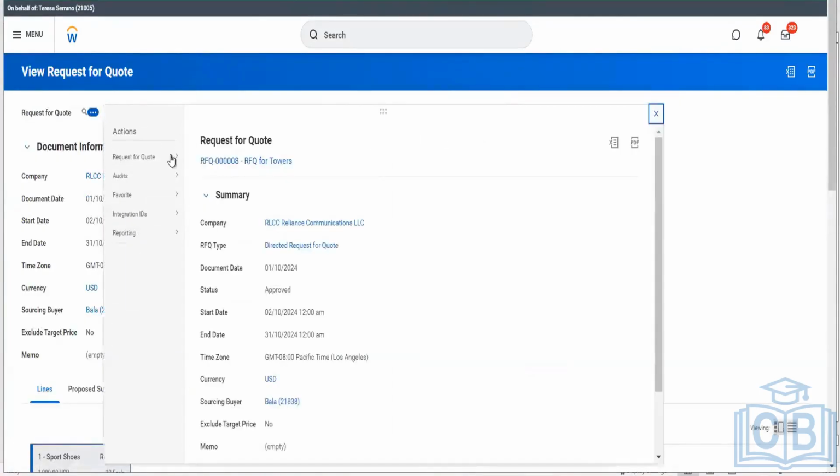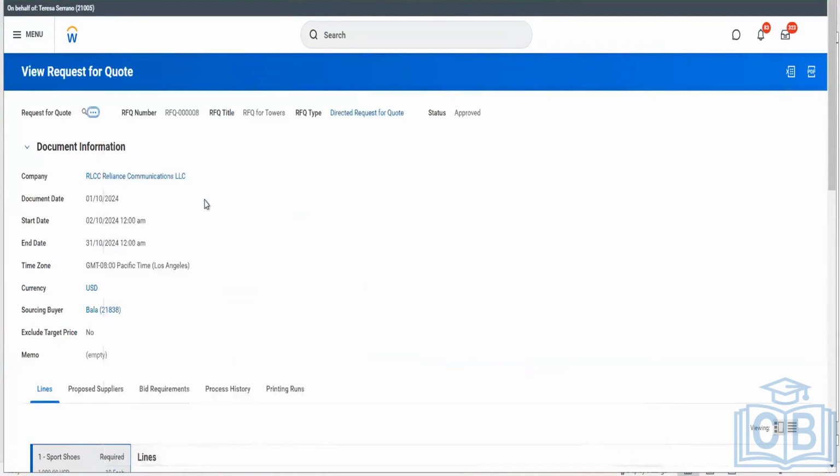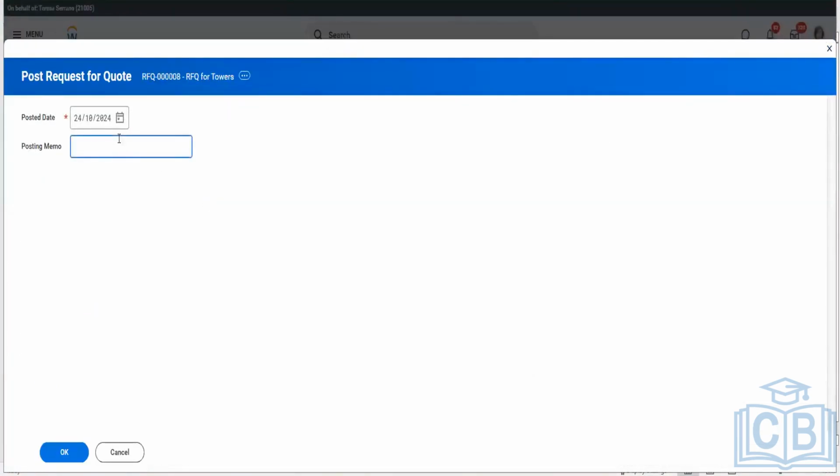What options do we get? We get cancel, change, copy and post. Now we are posting this quotation in the market, or to the suppliers. We will say post, posting memo, posting this RFQ, get new quotations. Posting date is this. You can see the last posted date of this RFQ is this date, on which it has been posted.